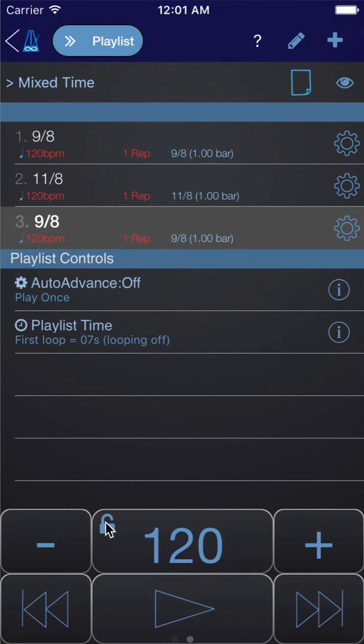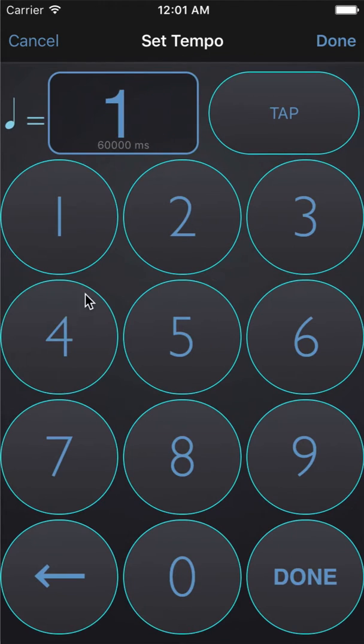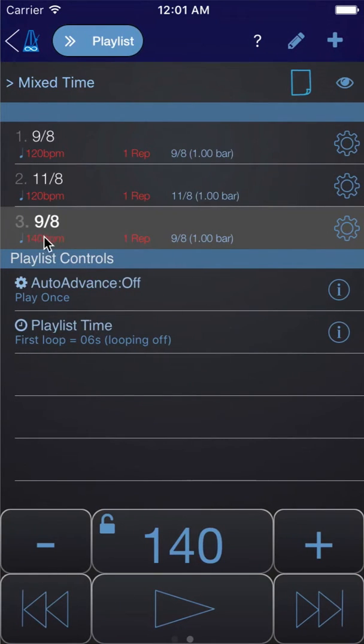And finally, I'm going to lock the tempo. You see that these have different tempos, or they have tempos associated with them. So if I change this to 140, you'll see that that tempo has changed, but these haven't. Now, I want these to all play at the same tempo, so I'm going to click the lock icon, and they'll all play at 140.